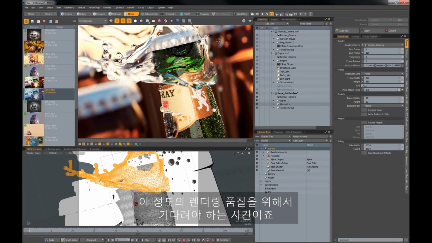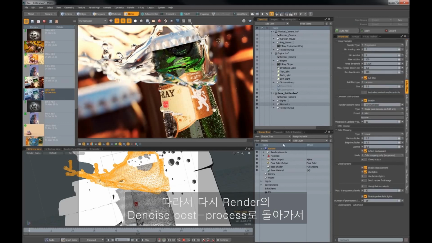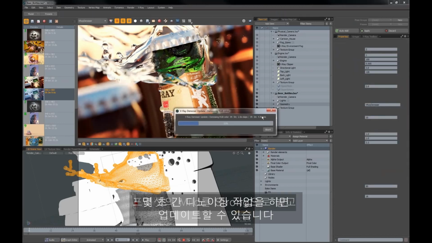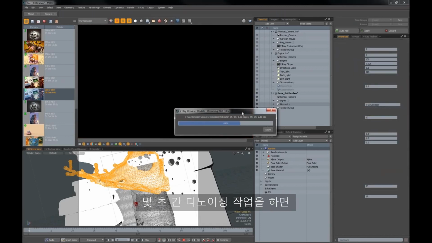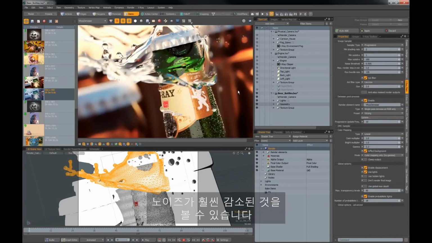Imagine you have to wait for this quality of rendering. Great thing is that after you've loaded the image, this one is also updatable. So you can go again to render, denoise post-process, and this is a preset mild. You can go, for example, with strong and update. A few seconds for the denoising to happen. And now you see this is much more denoised. So this is great that afterwards you can also change the denoise levels.